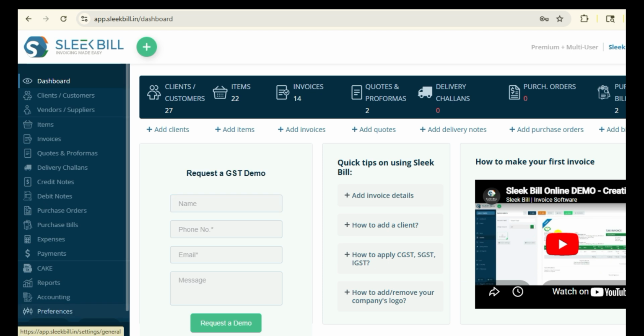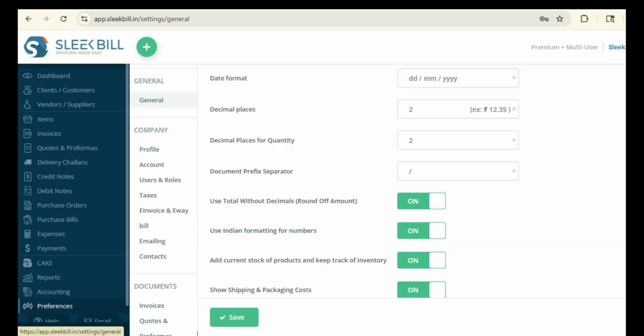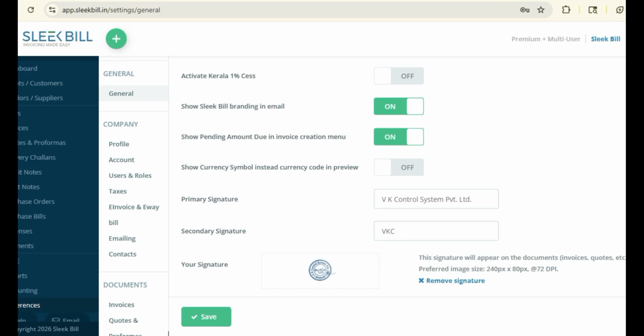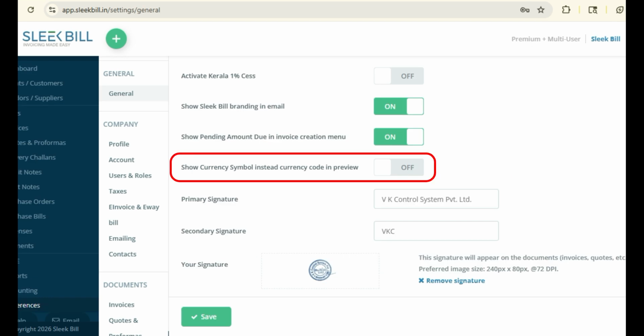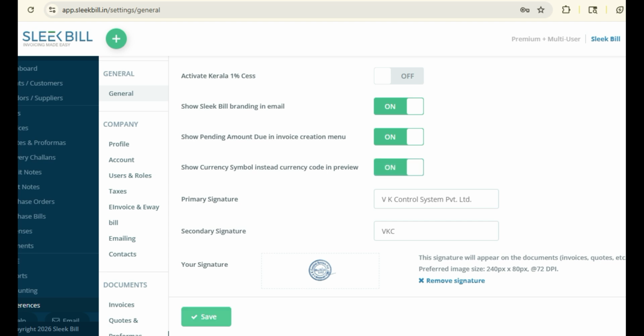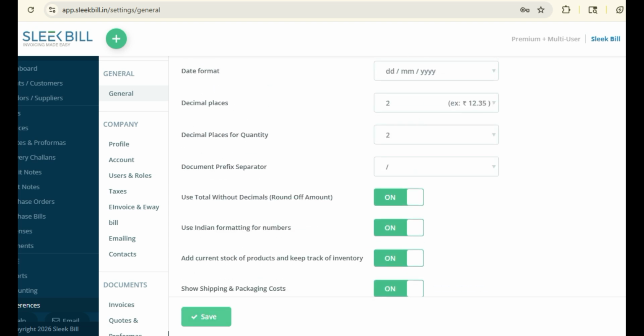Scroll down and click on the Preferences tab. By default, General Settings will open. Scroll down and find the option Show currency symbol instead of currency code in preview. Turn this option on. Then click on the Save button and done.